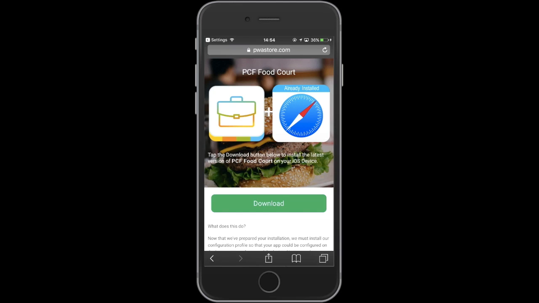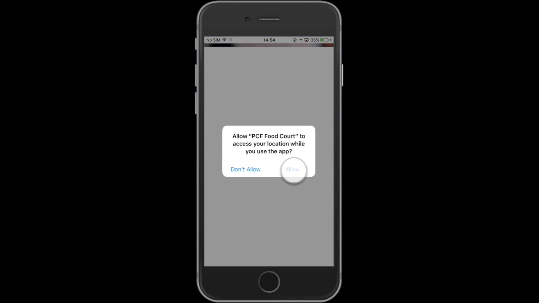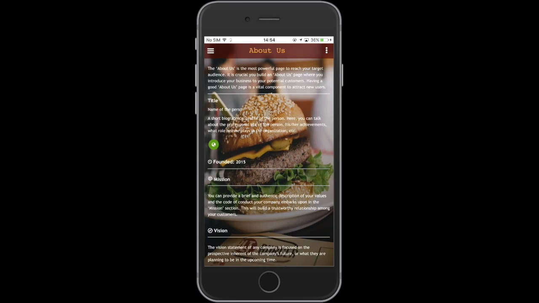Go to the Home Screen. Here you will see your app's PWA Lite version. Open your app, allow required permissions, and the PWA Lite version of your app will seamlessly run on your iOS device.